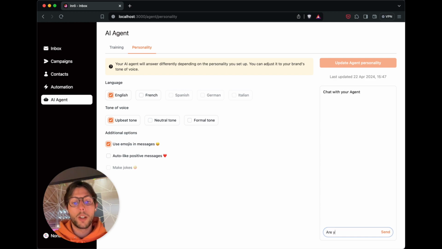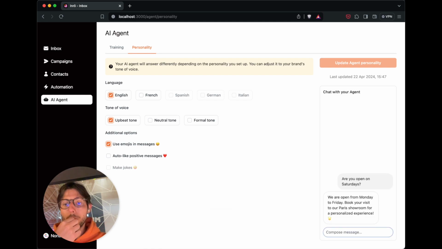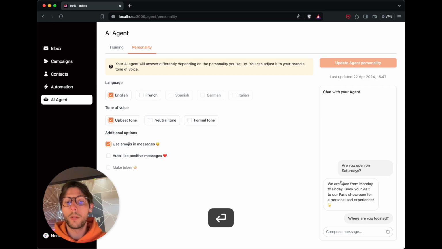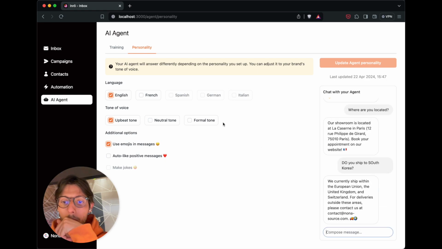So for instance, are you open Saturdays? So this is actually the right answer. Maybe: where are you located? Do you ship to South Korea? Our agent is going to be able to reply to all these frequently asked questions. And if it doesn't know the reply, it's going to warn you so you're able to reply manually.